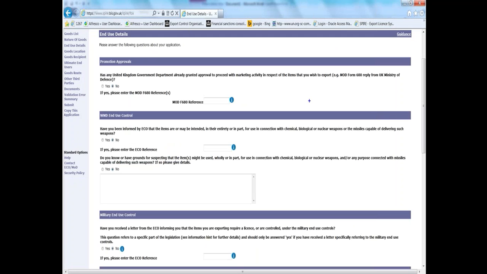The end use of goods. There are various questions asked on this page. Now, if you're a company that has had your goods stopped by customs, there are various places here where we will ask you, have you been informed of an end use concern? Please include any numbers or references that you have been given by customs, or if you've used our end user advisory service, please put the reference in the various stages on this page.